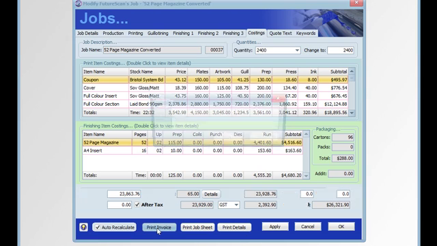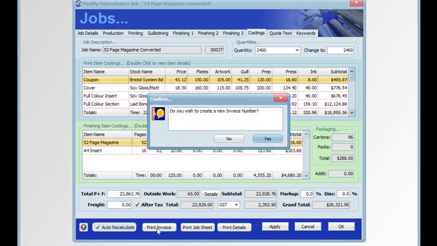So to print an invoice, we click the print invoice button and we're asked if we wish to create a new invoice number. You only do that once. If you want to come back to this quote and see what the invoice was, or you want to reprint the invoice, you can do it with the same invoice number without generating a new invoice number. And this invoice number is taken from the Preferences dialog found under the File menu on the Preferences 1 tab.